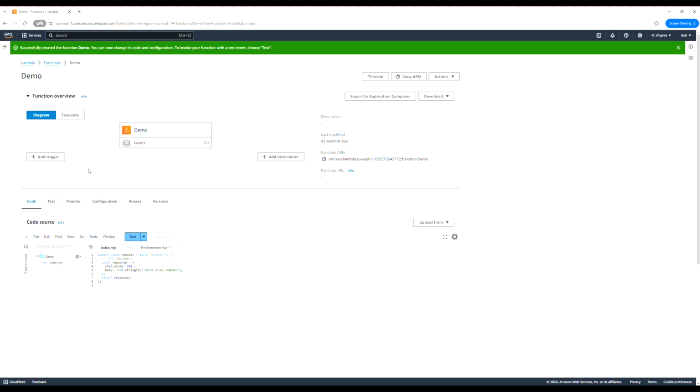For example, here we can see the Lambda in a diagrammatic view. Right now, it's a simple Lambda. It doesn't have layers, triggers, or destinations, so nothing is mapped here. On the other hand, see this particular code. It is taking the data in the form of an event, and here they are returning the status code as 200 and the body is hello from Lambda.